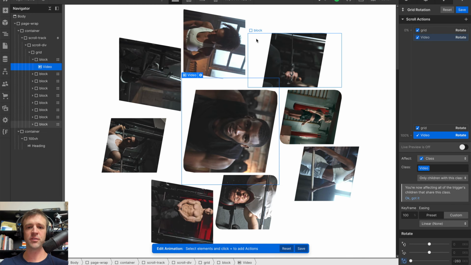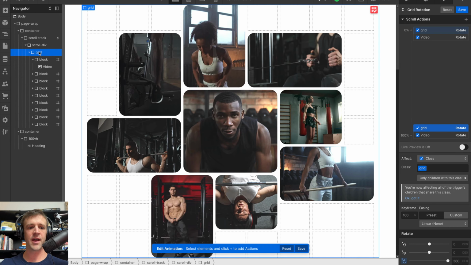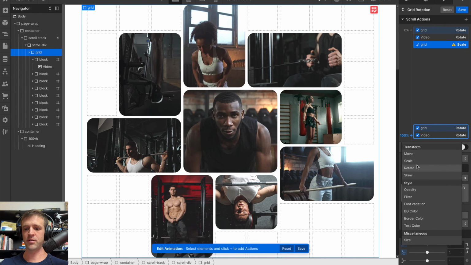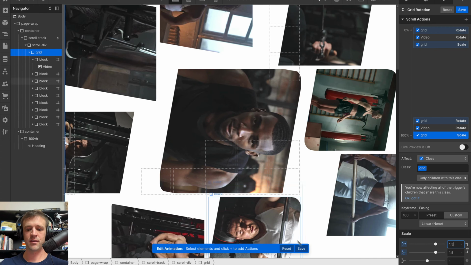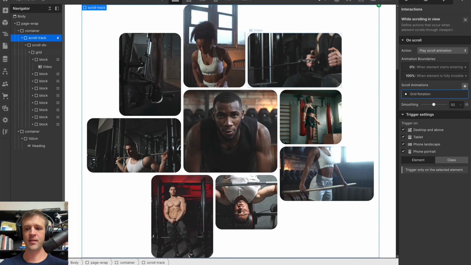The last thing we want to do is there's a nice little scale effect going on to the whole grid. So we'll go ahead and grab the grid, apply a scale, and we'll start from a scale of 1, and we'll go to a scale of 1.5. Go ahead and save that.